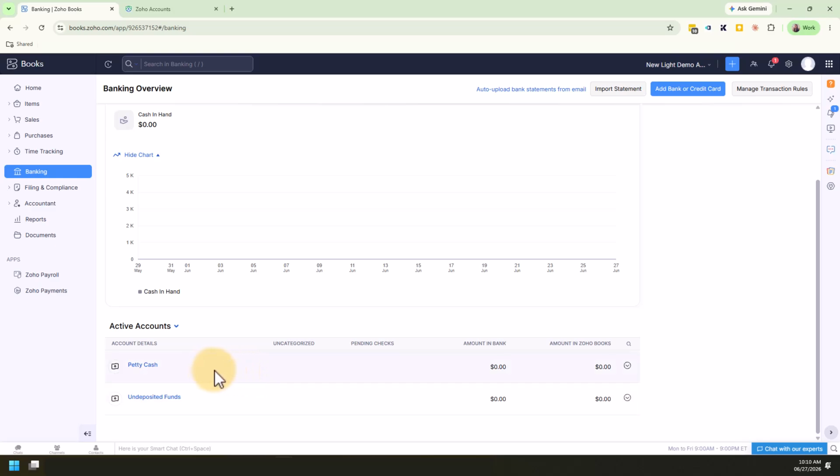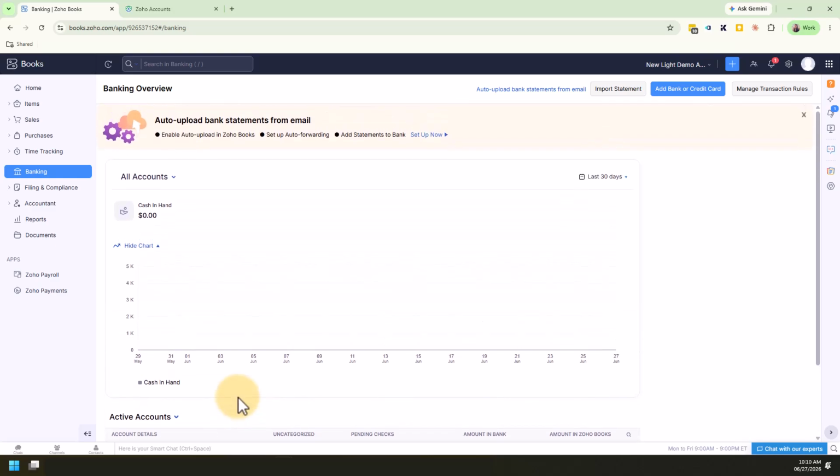The system will automatically give you a petty cash account and an undeposited funds account. And then when you're ready to connect your bank accounts, up here in the right-hand corner, you'll see add bank or credit card account. Or if you're on the free plan, you will have to import your statements. So this is where all the action happens. Once that's done, you can categorize those transactions, and I'll have other videos that cover all of those things. The next section is your filing and compliance section.